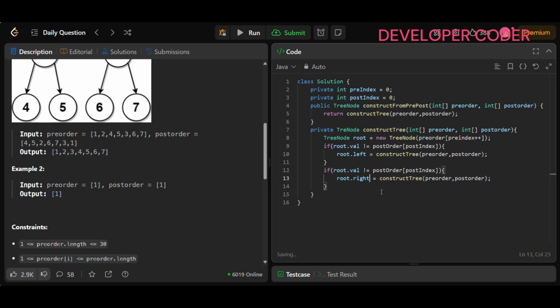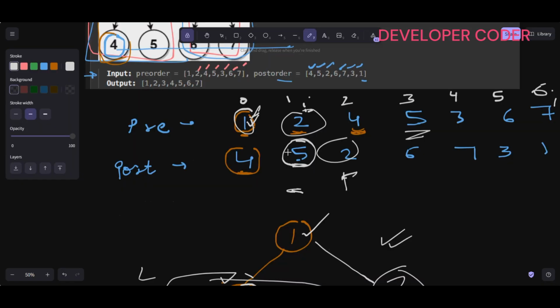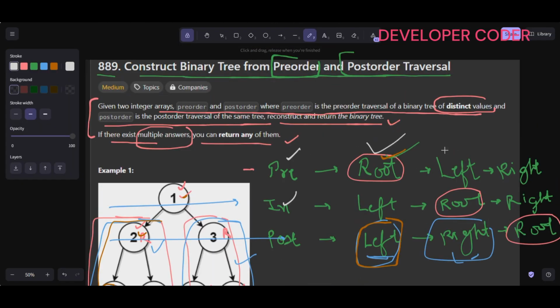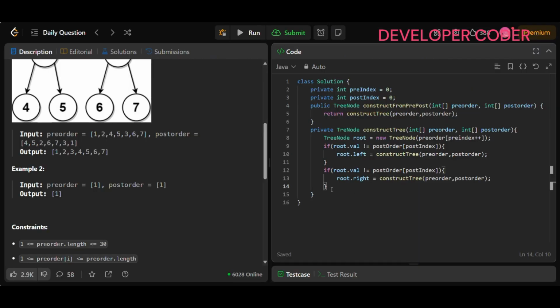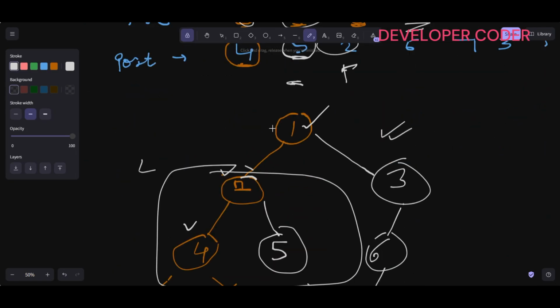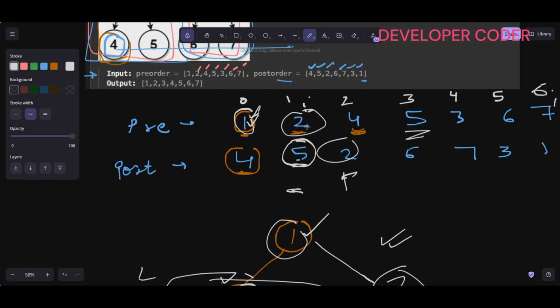Okay, this is done, right? First we are checking for the left. So this is simple, right? In the preorder, first we have root, then left and right. So I'm checking for both left and right.